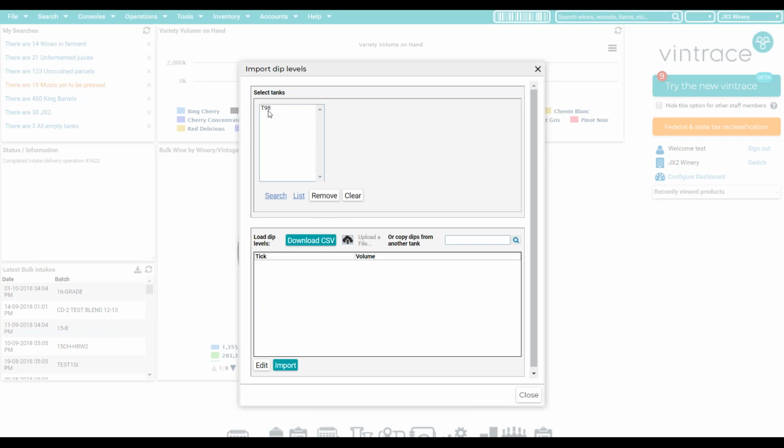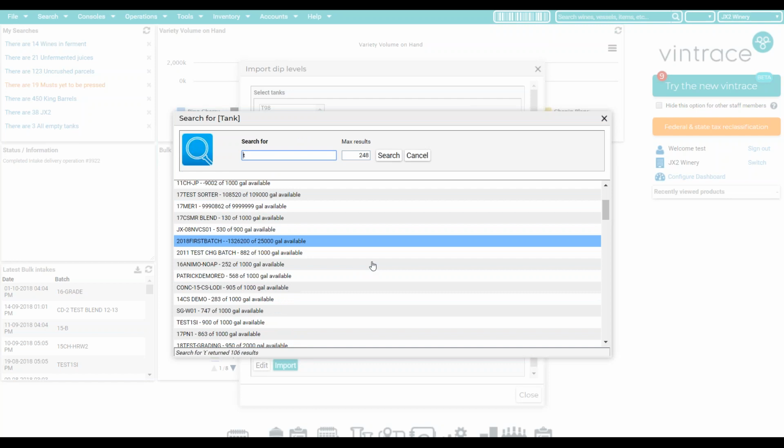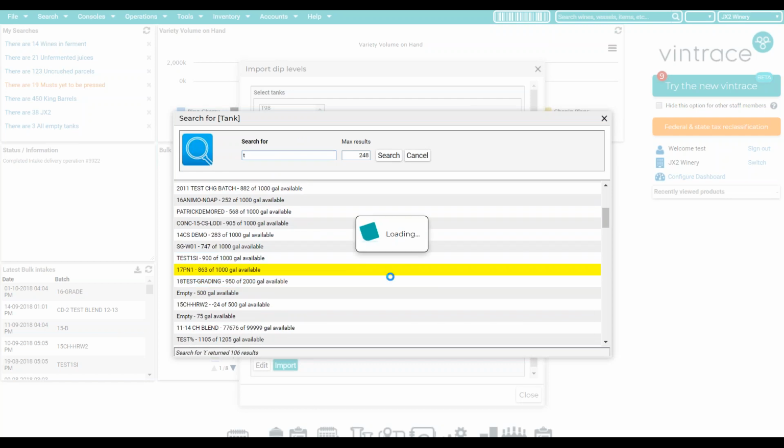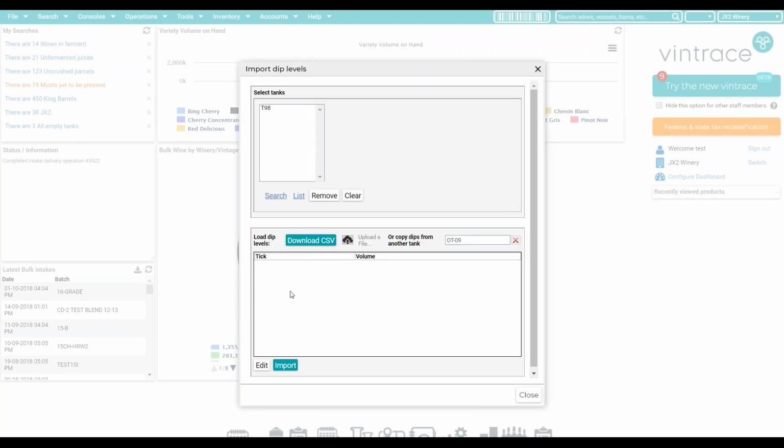If you've already got a tank of that exact same size and dip table, you can always use another tank's dip table to add. So if I search for a tank, I could say let's copy the dip table from this tank as an example, if it has one, which it doesn't seem to, but it would list a dip table in there, and then you can import that and it will just copy it from one to the other, so you don't have to download and upload each time.